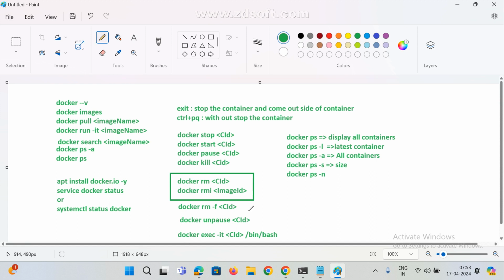Okay, note it. How to connect the container, and how to remove an image, how to remove a container, and the remaining options are the same only. Remaining all are the same only. Clear, guys? Anyone any doubt?